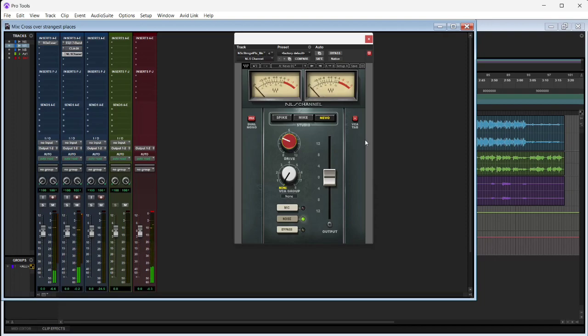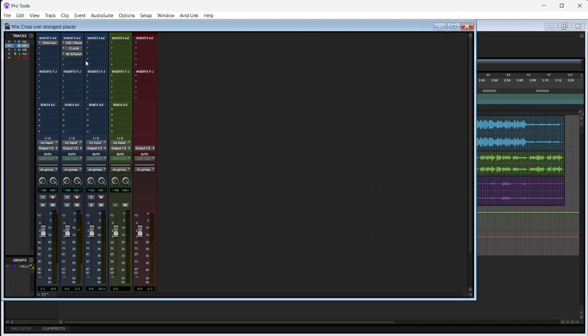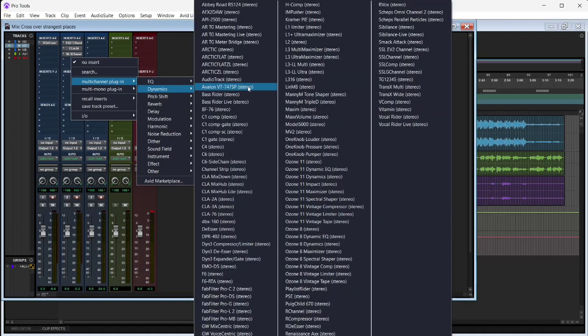Perfect. Perfect. Now I got those grainy harmonics, kind of give it that character as well. And then what I like to do is throw another compressor on there to kind of control the harmonics.